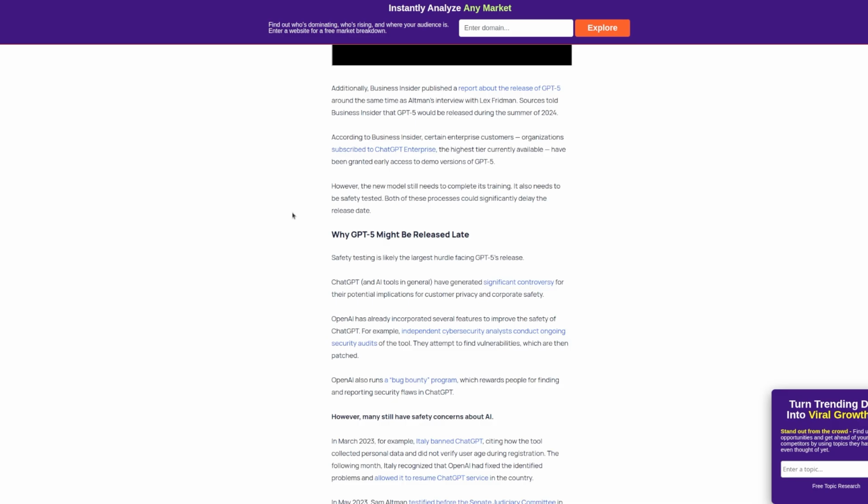Comparing GPT-4 to GPT-5, it's clear that these new features could mean a substantial jump in the tool's effectiveness. GPT-5 won't just handle information faster, it will process larger datasets, understand better, and deliver responses that reflect an enhanced grasp of context.